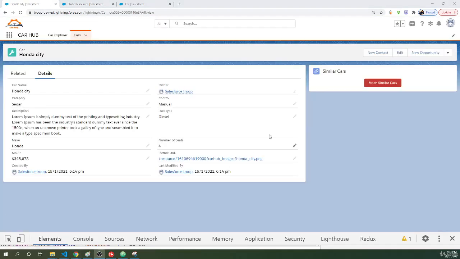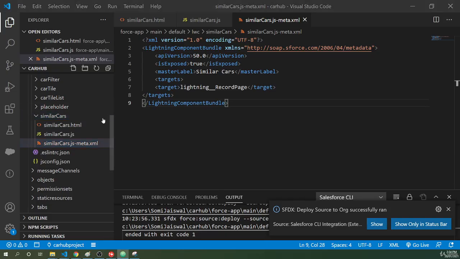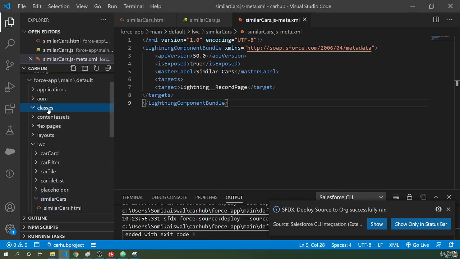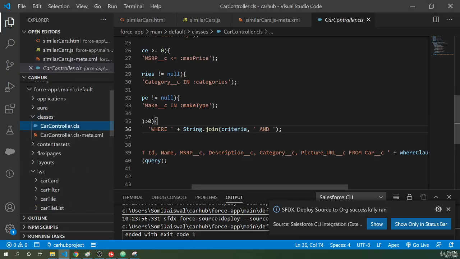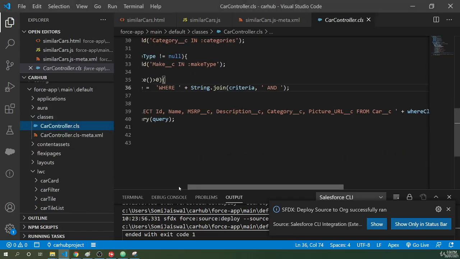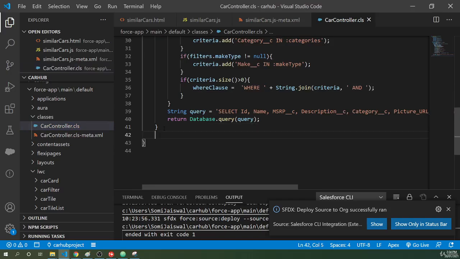So our component is ready, but we haven't done anything related to fetching the data. So right now only the heading is coming, icon is coming, button is coming, and on click of this button we have to fetch the data. And to fetch the data we are going to write the Apex method. So let's go back to our VS Code and let's go to our controller that we are already using, that is car controller. And in the car controller we are going to create a new method, and at the bottom we can go and create a new method.